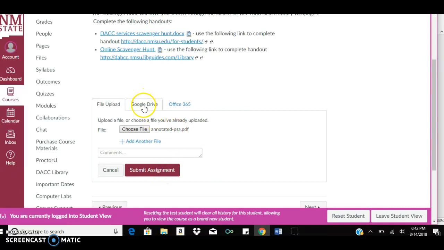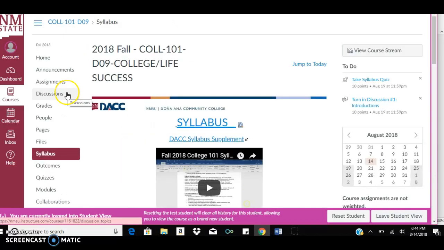You also have the option of submitting something through your Google Drive or your Office 365, which is linked to your My.NMSU. Sometimes it does ask you to sign in to your My.NMSU before you can link it, but it works the same way. Once you link the file, you just press Submit Assignment, and the assignment is submitted. So we went over how to take a quiz, and also how to submit assignments that are files.